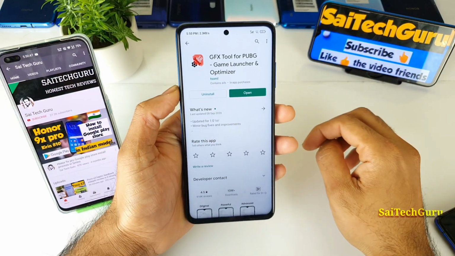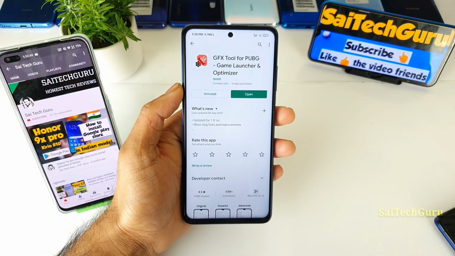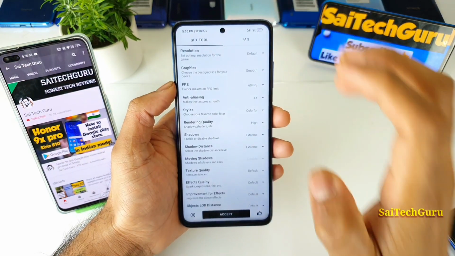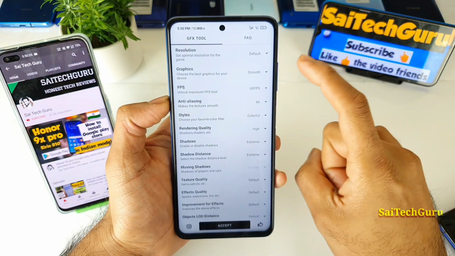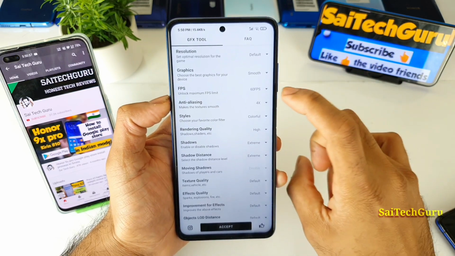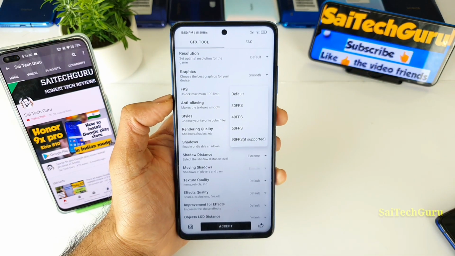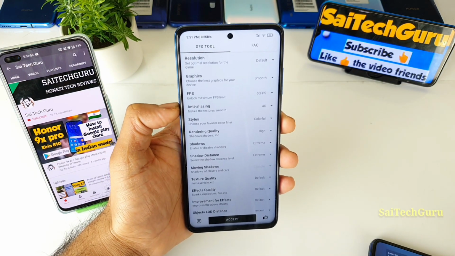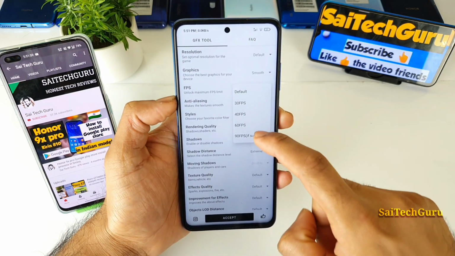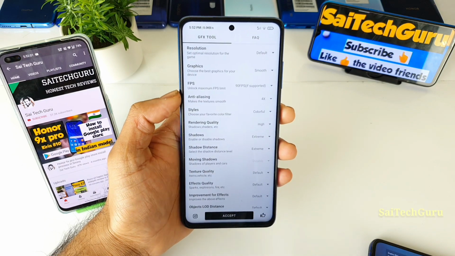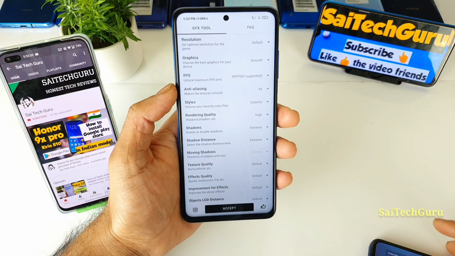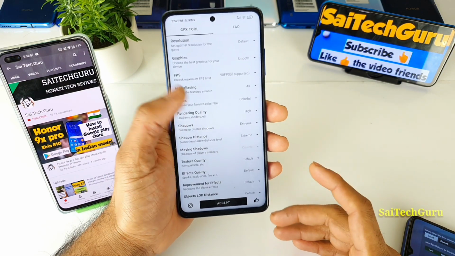So it is the first GFX tool which I'll be using as a test right now. Let me open the GFX tool and show you what settings I am using at the moment. As you can see, resolution is set to default and graphics to smooth. With smooth and extreme you can get 60 FPS, but in the FPS there's an option of 90 FPS, as you can see here. So this is the GFX tool which I'll be testing right now. Let's see whether it's capable of supporting 90 FPS or not.